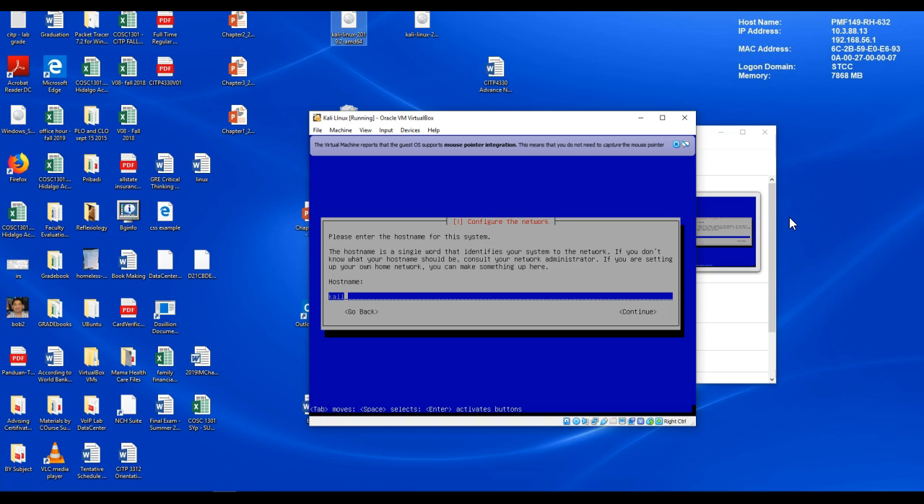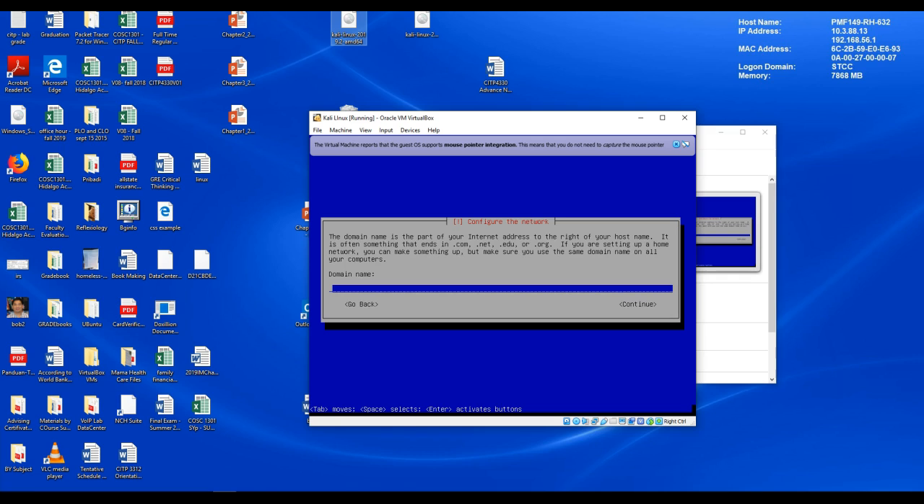For the host name, we're going to name this Kali 2019. Enter this, continue. For the domain name, I'm going to put CITP.com. Okay, enter.